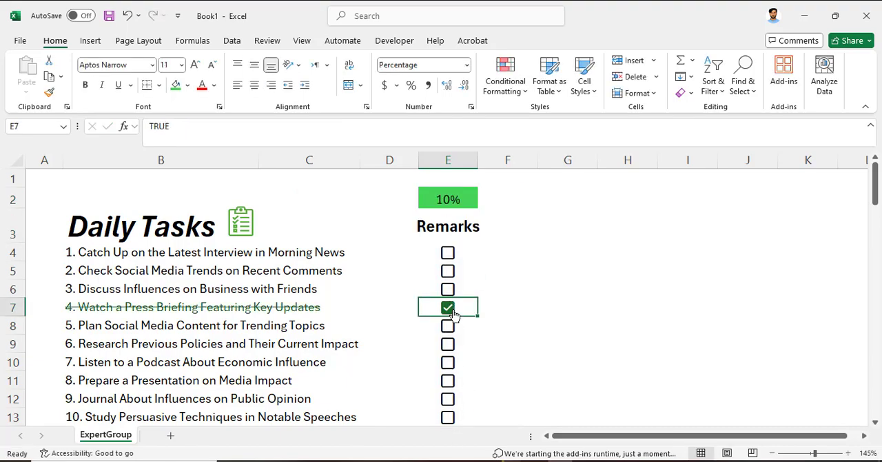Now if I check the tasks, it will track the percentage, right?